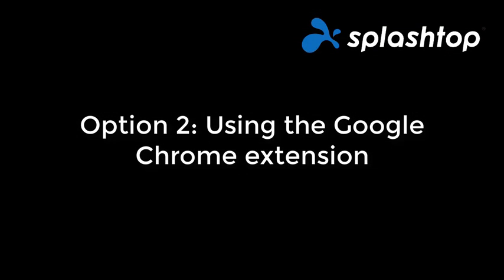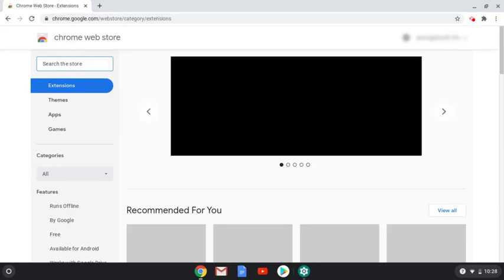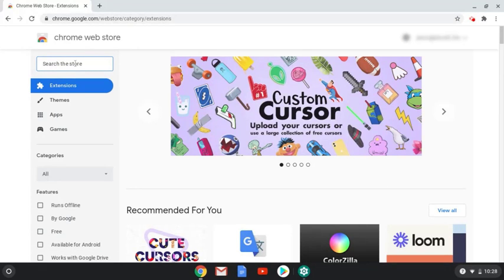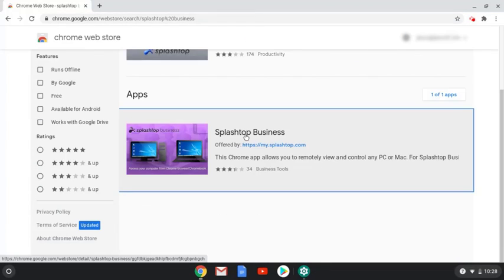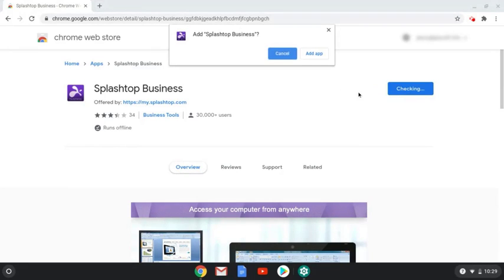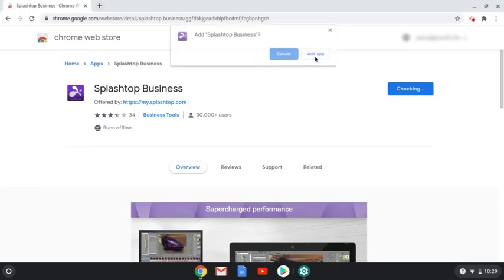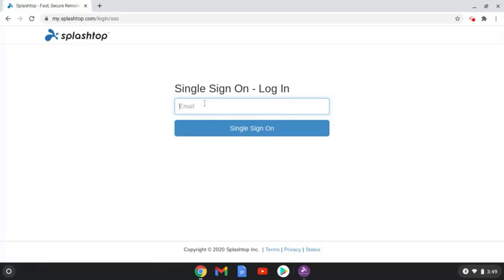Let's now look at how you can remote in using the Google Chrome extension. Go to the Chrome Web Store on your Chromebook and look for Splashtop Business. Add the Splashtop Business Chrome extension. If you're using the Chrome extension and your account is integrated with single sign-on, go to this page here to log in.